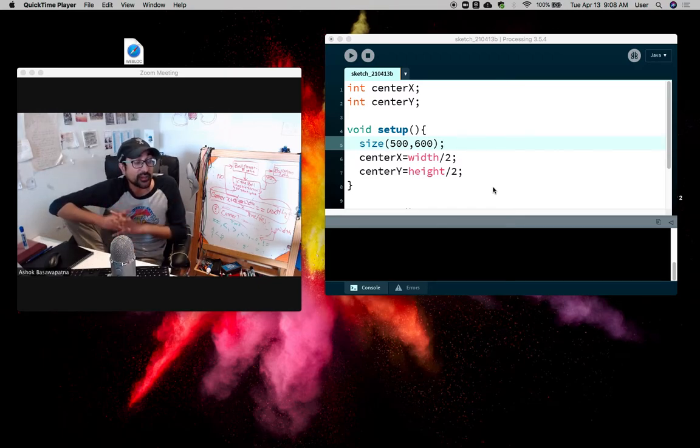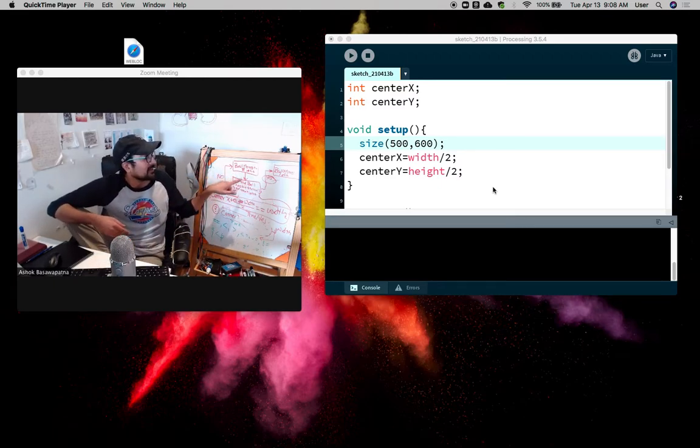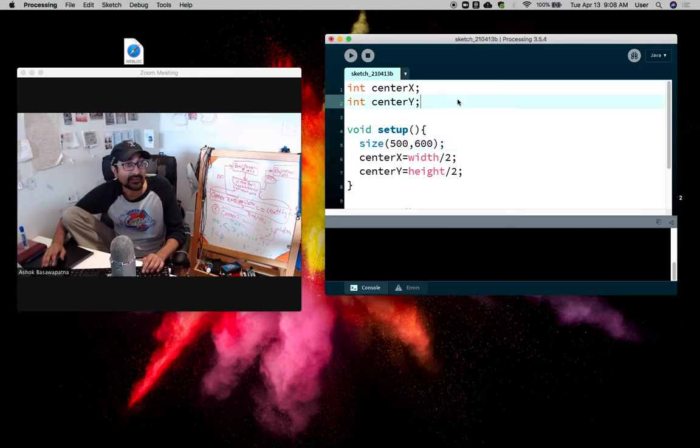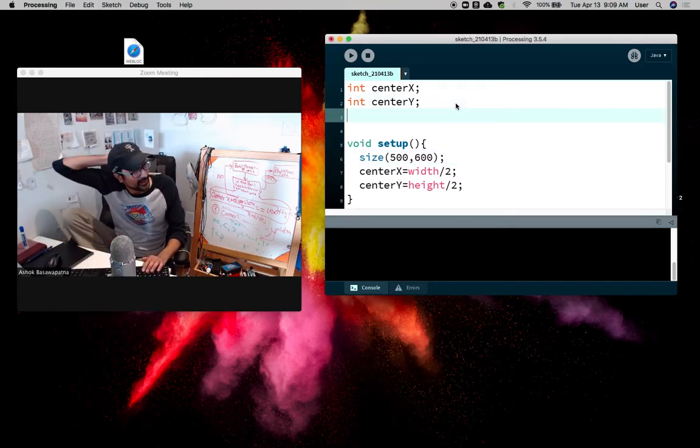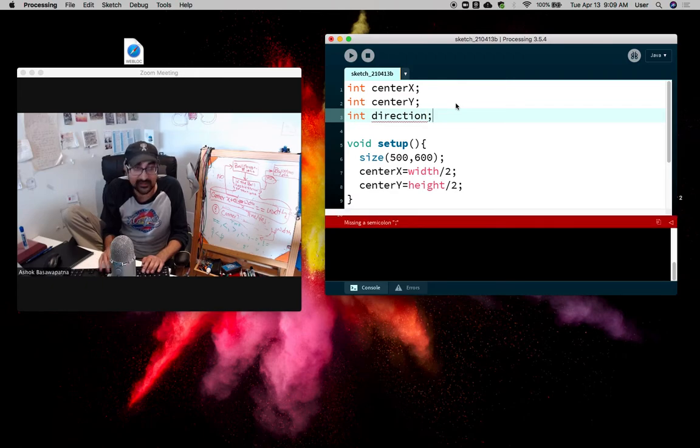Well, in the last question, I had you check your knowledge, and what we were varying ended up being center X. If we're going left and right, it's center X. And there's something else that's also being varied, and that's the direction. We'll change that variable's name in a second.